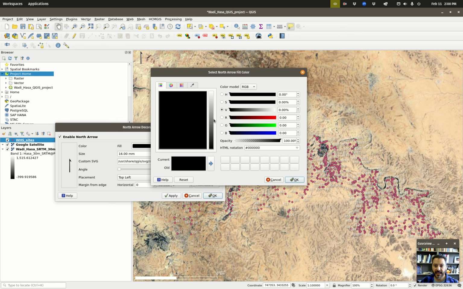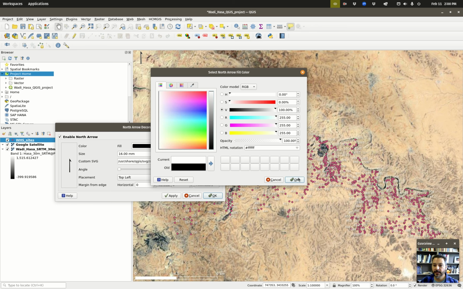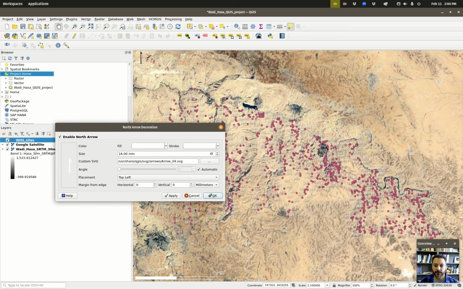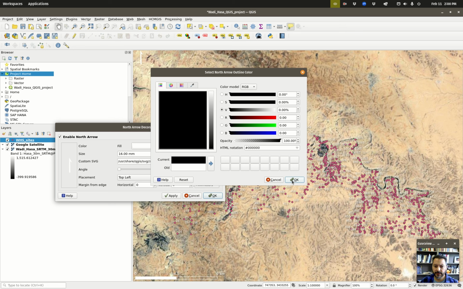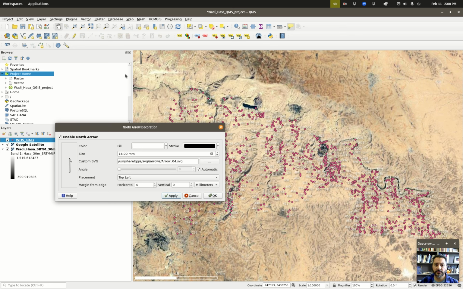Now we see that it has a white outline and a black interior. Let's just match our white theme by changing the fill to white. And there we go. And we might want to change the outline to black. So sort of do it like so. And I think we probably want to increase the size to just a little bit bigger so that we can see it.